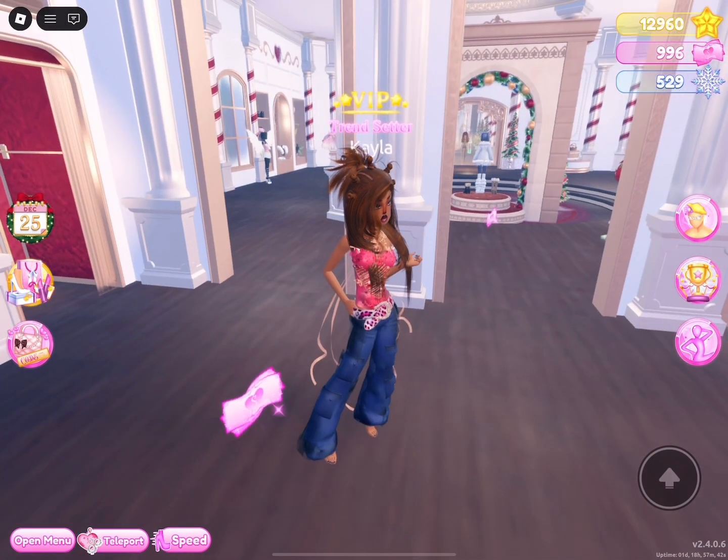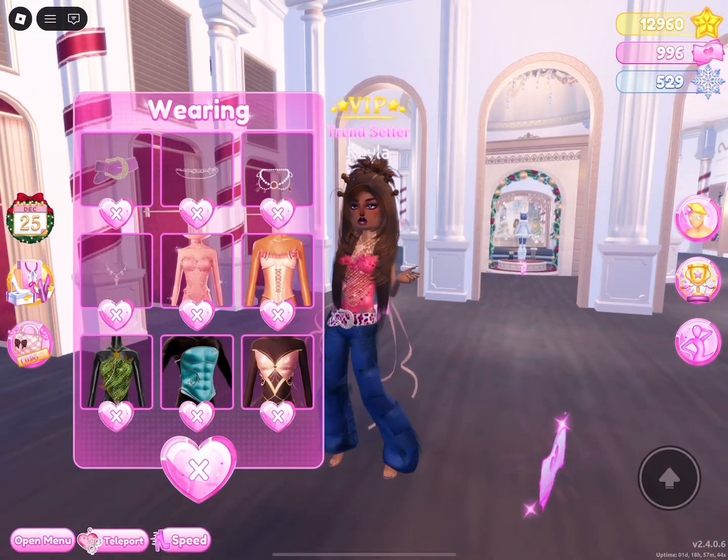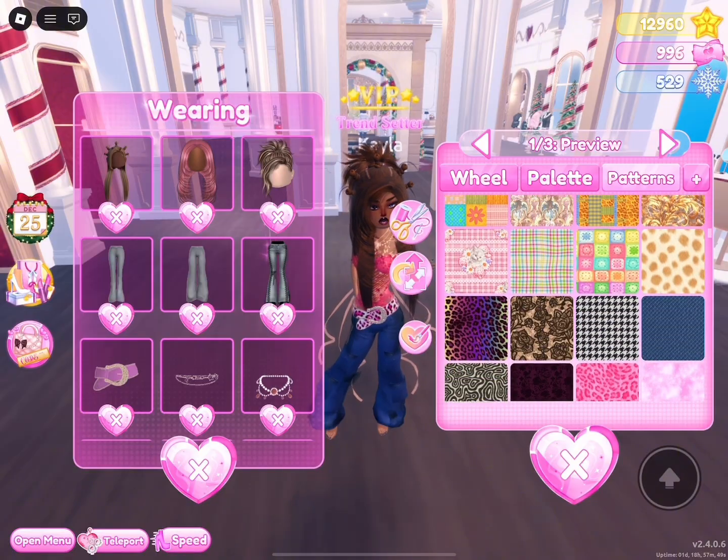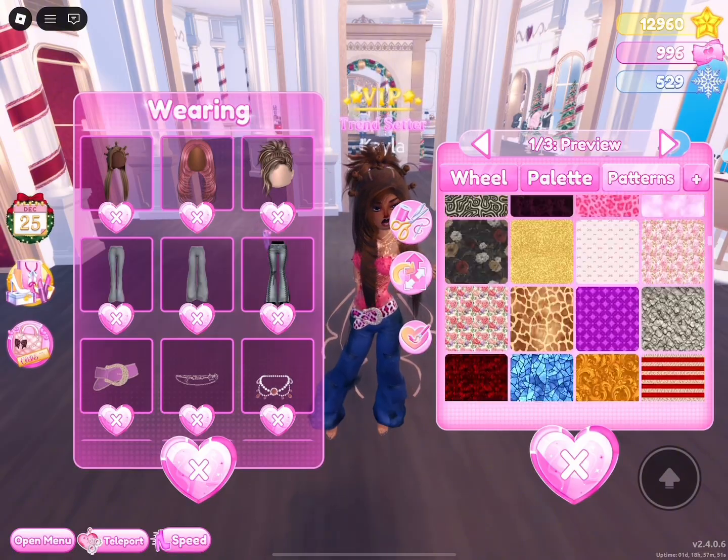But guess what, guys? I kind of forgot to save this outfit and I left the game to go and edit this. And I couldn't go back. Yeah, so, okay.